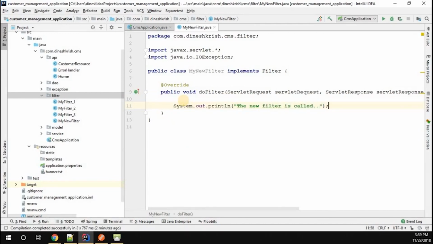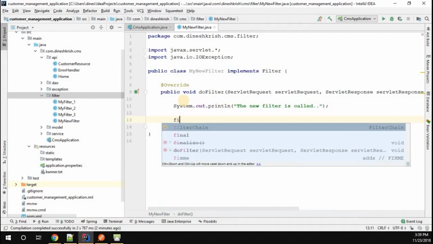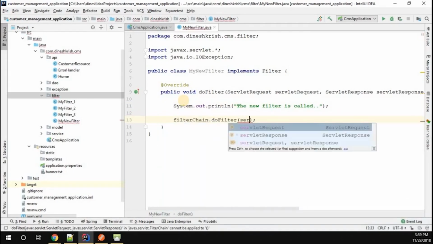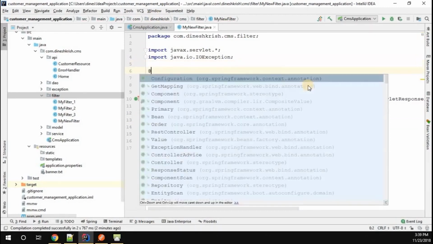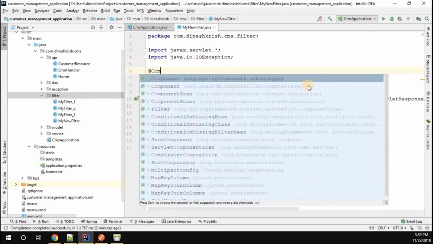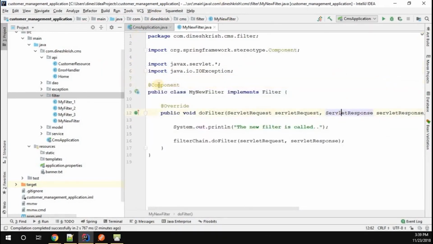Very simple. Now I'm going to call filterChain.doFilter and pass the servlet request and then the servlet response. Then I'm going to annotate this filter class with Component, right? So that is done. What we have to do now is configure the URL pattern for this particular filter. So I have to do that.